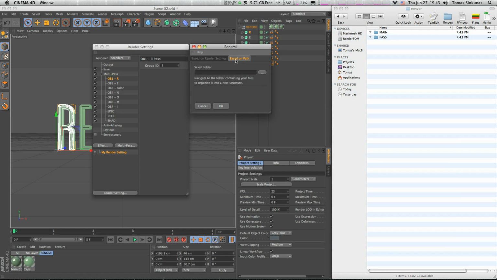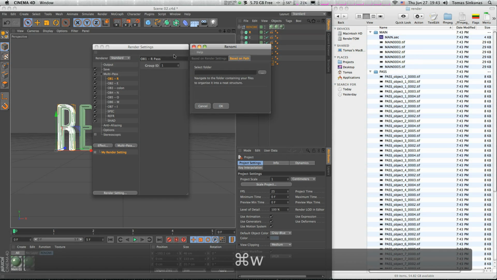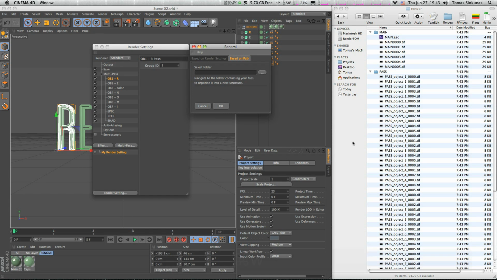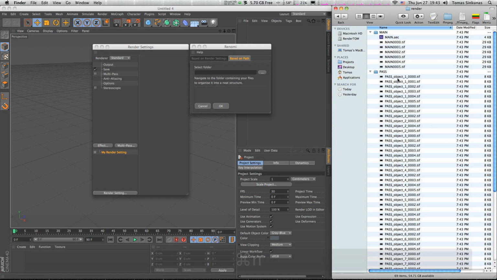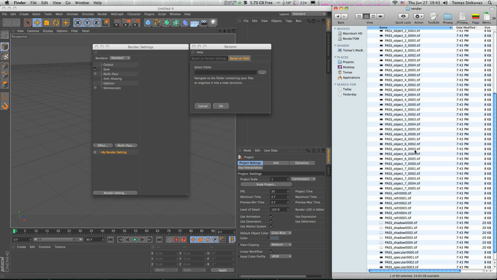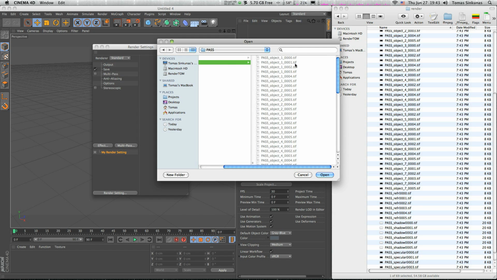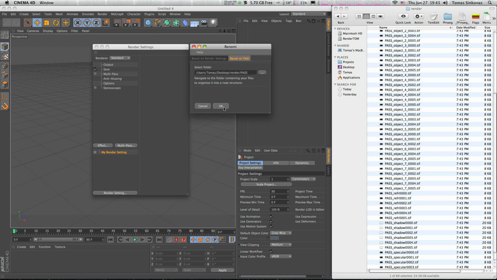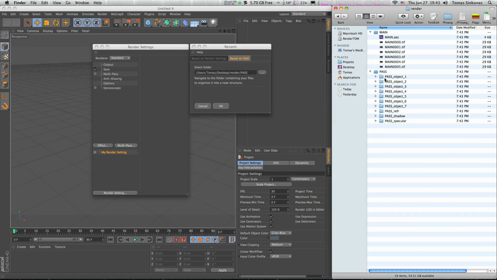Alright, based on path. Render again. Let's say you don't have your original project. You are in a new document. And there is no way Cinema knows what object buffer 1 refers to. So, for that, we're gonna go to based on path and select where your renders are. Go. And okay. Everything is in its own folder.